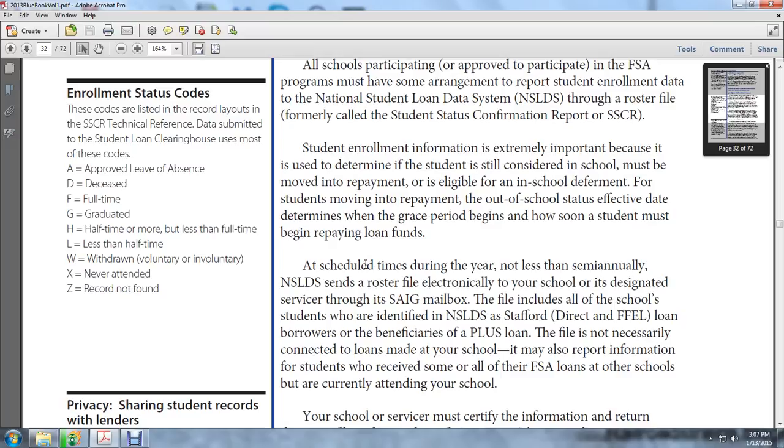A is approved for leave of absence. D, C, F is full-time. G is graduated. H is half-time or more, but less than full-time. L is less than half-time. W is withdrawal, involuntary. X is never attended, and Z is record not found.